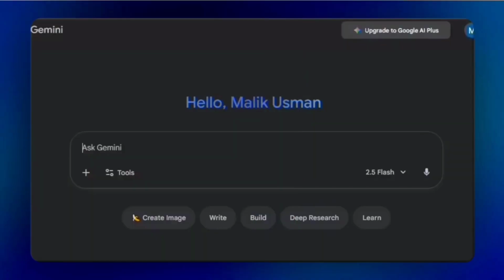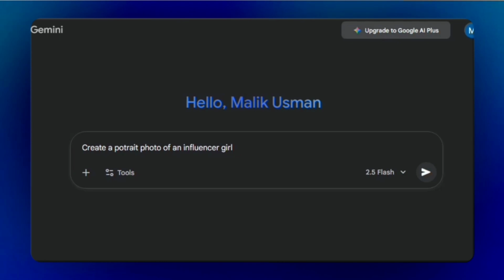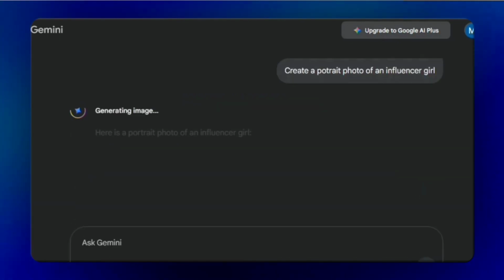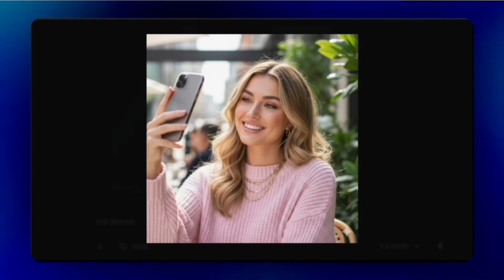Alright, let's begin. From Nano Banana, I gave it a prompt: create a portrait photo of an influencer, and hit generate. In just 3 to 4 seconds, the result is right here. Look at it. Super clean, accurate, and extremely realistic. But that was just the trailer.